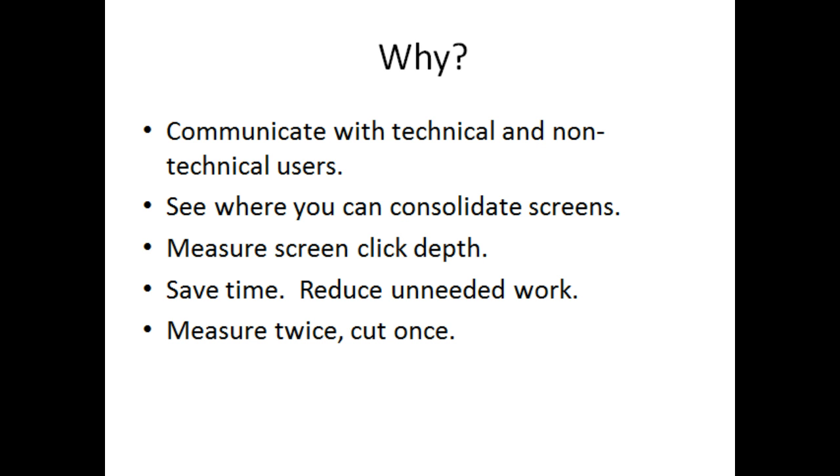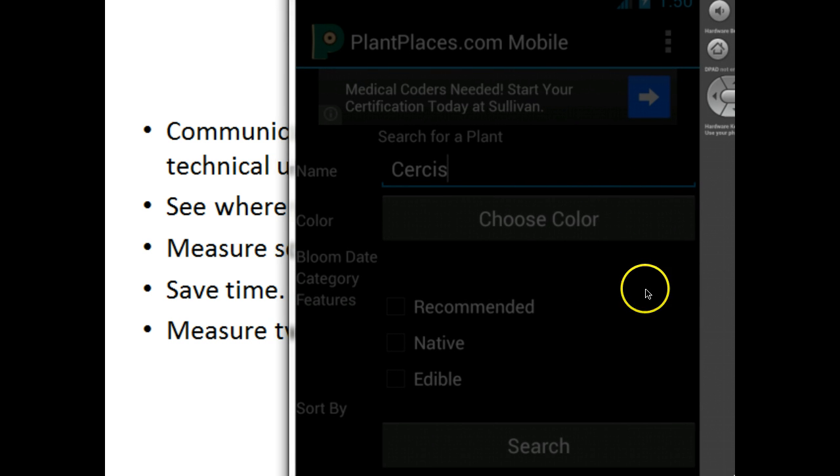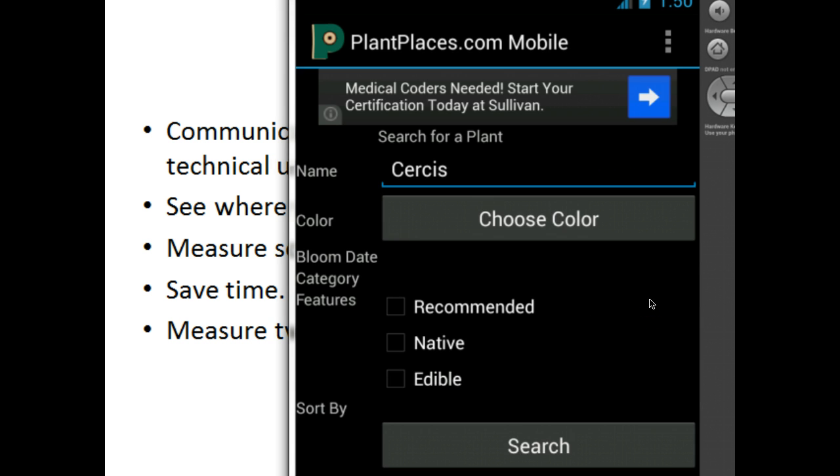Next thing is we want to see where we can share screens. And again, this is something that I wish I'd done a bit more of on Plant Places Mobile before I sat down and used it. This is the advanced search screen where we can type a name, pick a color, bloom date, category of plant, features, so on and so forth, and then hit search. This one screen is used in 4 different flows throughout Plant Places Mobile.